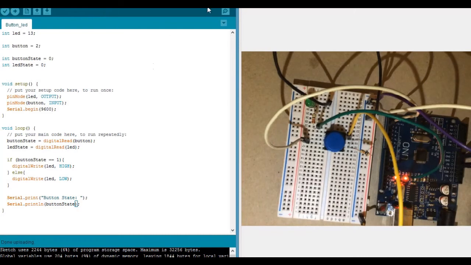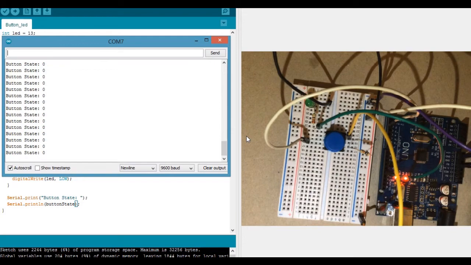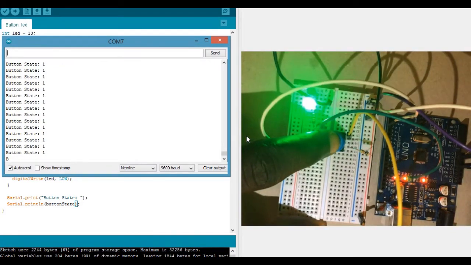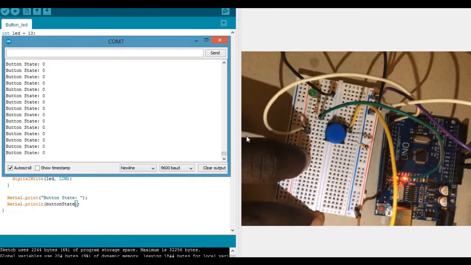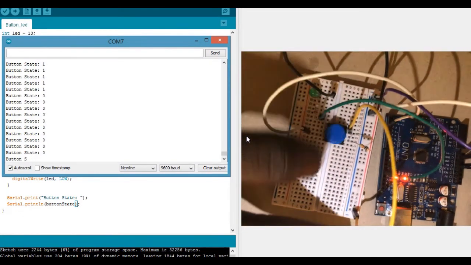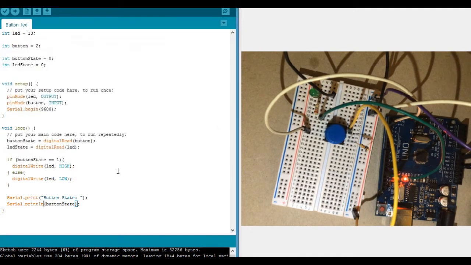So the code is uploading, and it's done uploading. So, and voila, this is what I want. So anytime I press it, button state is 1 and 0. Button state is 1 and 0. Button state is 1 and 0. So next thing I want to do is to say if the LED is on or off.